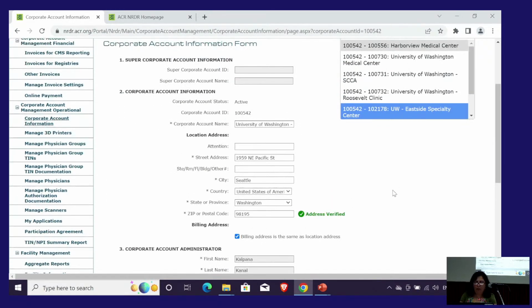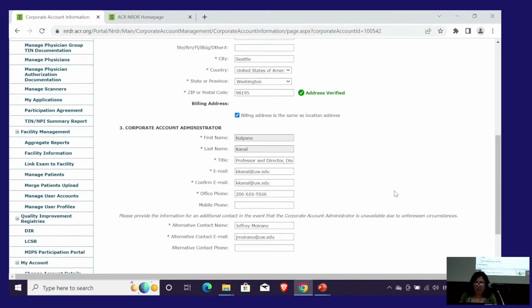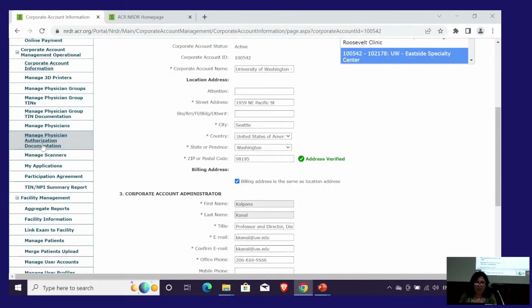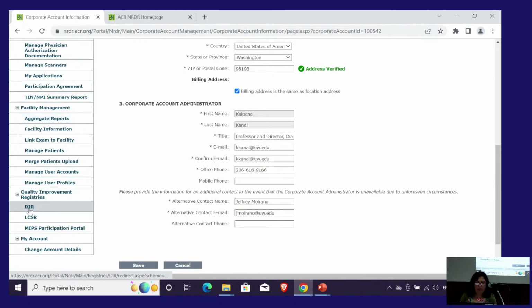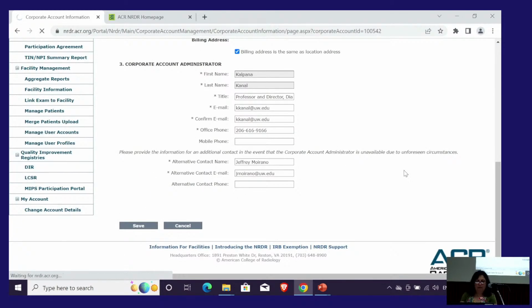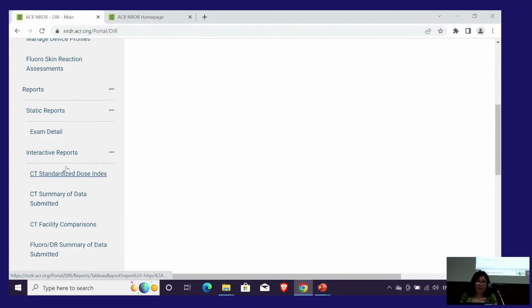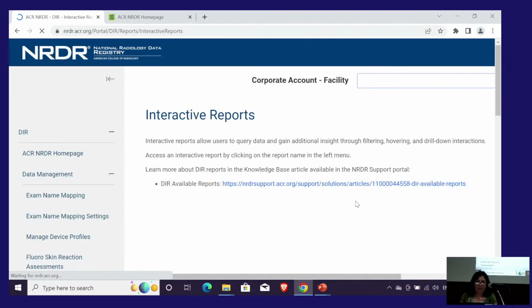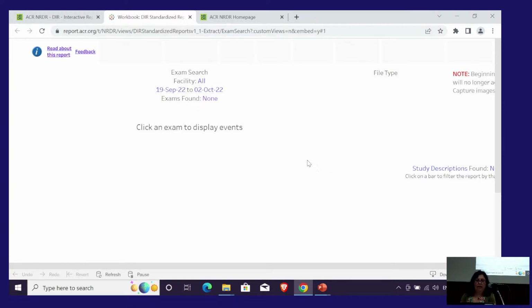And then I wanted to also point out, I'm going to go back somewhere here, aggregate report. Let's go to DIR. It's very slow, sorry. So when you go here, it shows you interactive reports. And you can play with your data however you want it. You want to look at adult patients, look at adult patients. You want to look at pediatric patients. You want to look at certain dose ranges, time ranges. All of that you can play with interactively.